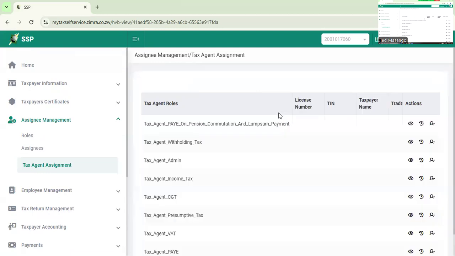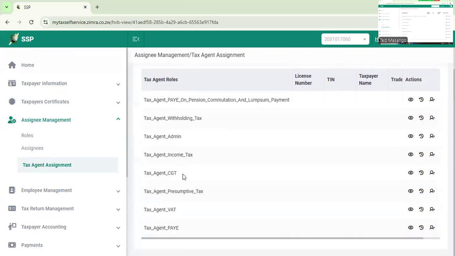So here, this is assignee management, or tax agent assignment. These are the default admin agent roles. You could assign these to the assignees or to the users. So this is about managing the users, the additional people you want to manage the Tarms portal.